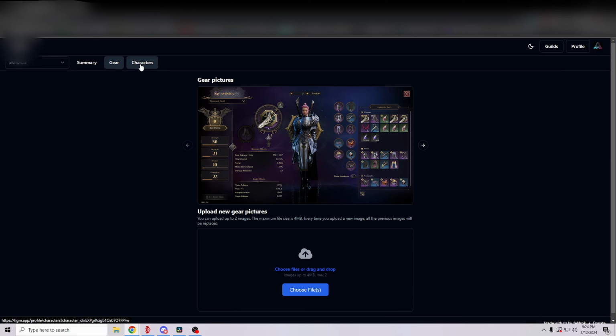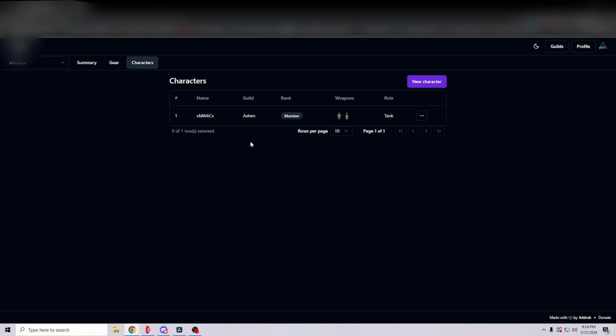So let's go to characters here. On the character page, obviously it's going to show which characters you have, and you can add new characters here and all of that. If you have multiple characters, they'll all be listed here. Maybe you have alts, things like that. You can add a character here and just create one. It's very easy. Let's go to guilds here.